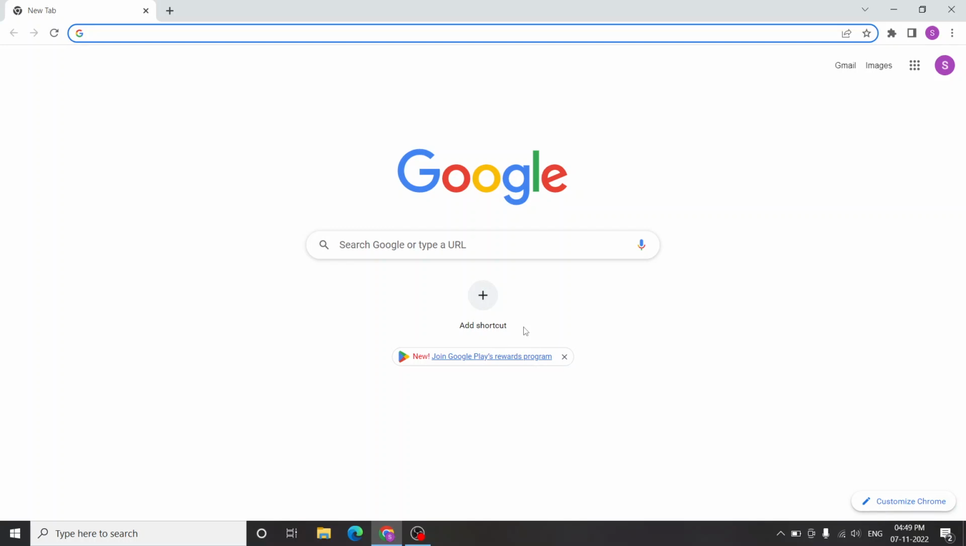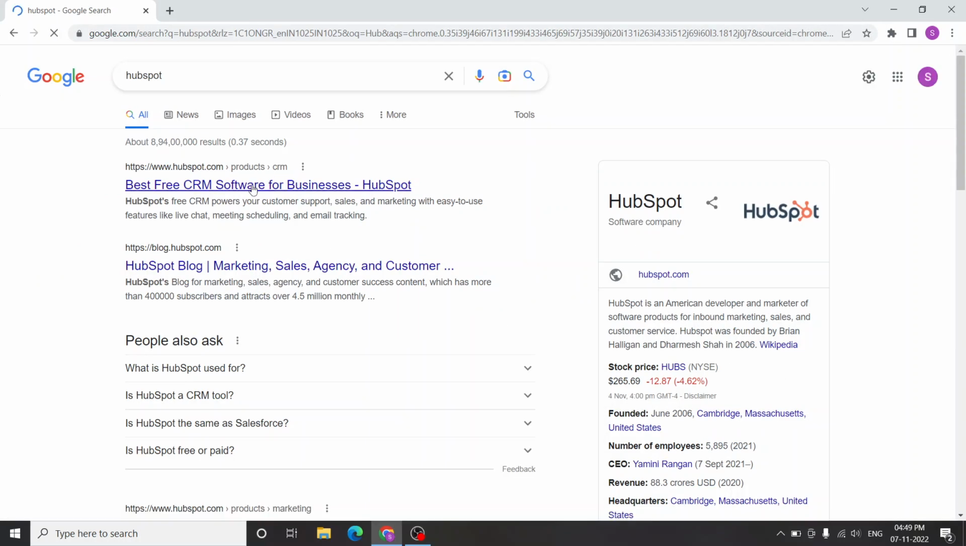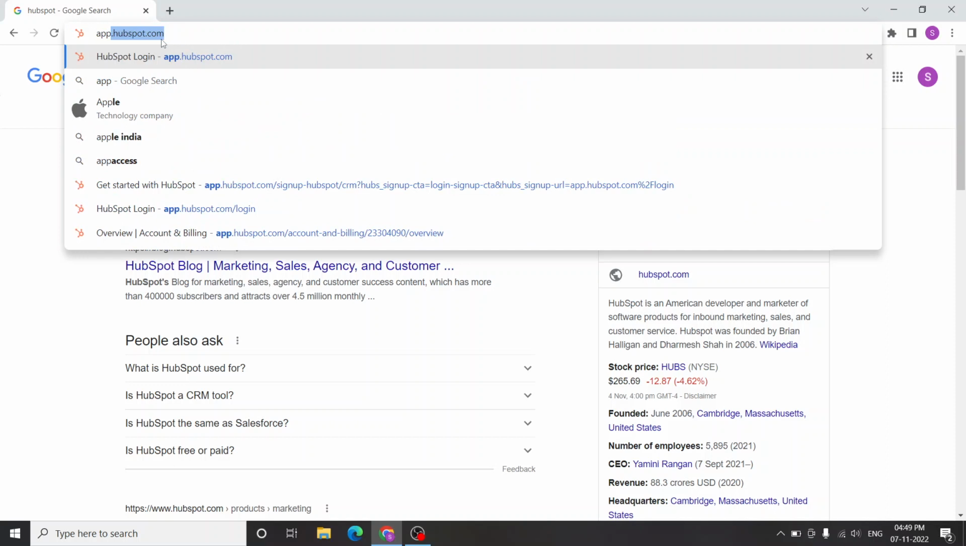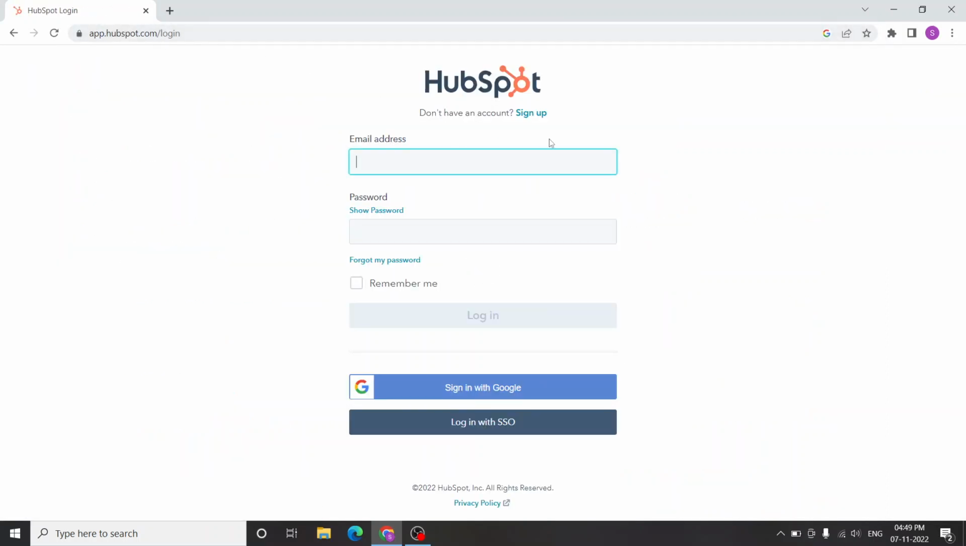So to create an account, you can type HubSpot in Google and go with this link, or in the address bar you can type app.hubspot.com. Once you are on the HubSpot page, you'll see this option. This is to log in for those who already have an account. Since we don't have any account right now, let's click on sign up.